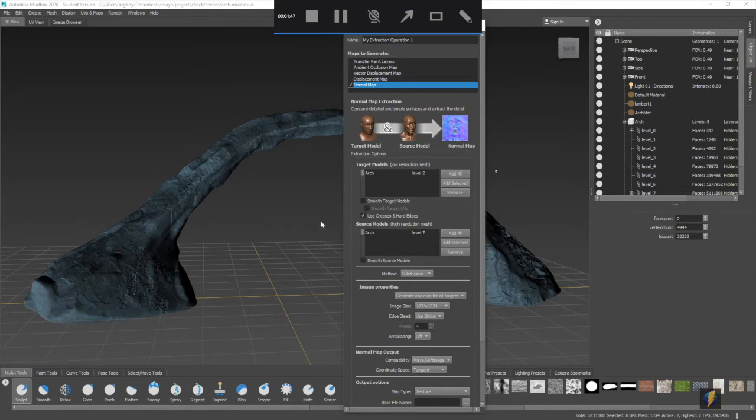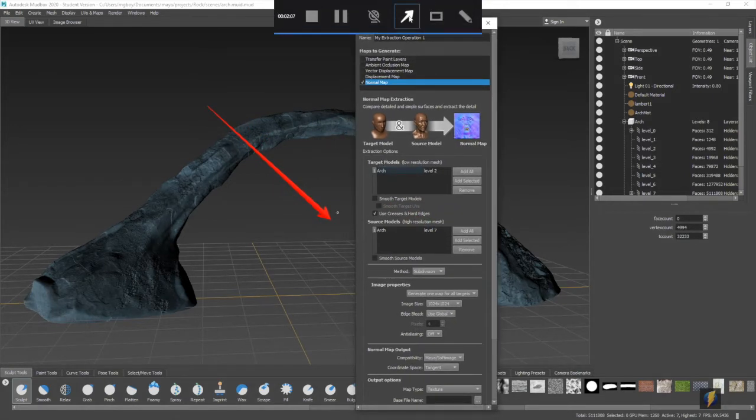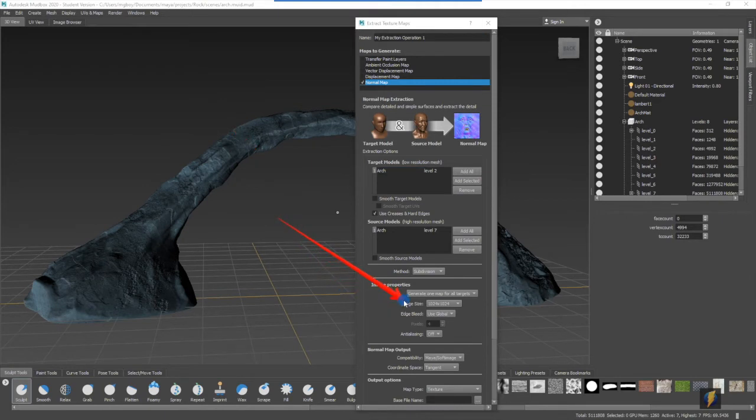Then we have to determine what model we're going to use to extract our normal map from. In this case, we typically want our highest resolution mesh. In this case, it's our arch level 7, so I'll leave that as it is. A couple other settings in here that we can adjust. We can change the image size. Currently it's at 1024 by 1024. That's the size the normal map will be. We can choose other dimensions. I'm going to choose, for this example, 2048 by 2048 just to give it a little more resolution.